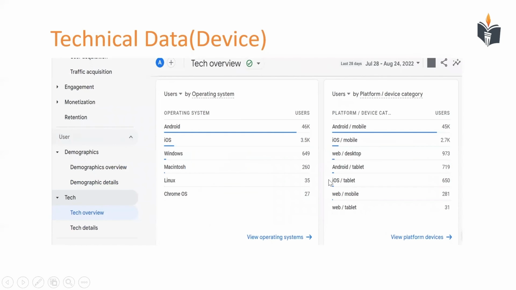Then it will also note down technical data, like most of the users are coming from Android devices, and in that Android mobile is more than any other. So you see desktop, tablet. So you can see different devices and different operating systems that the users are using.